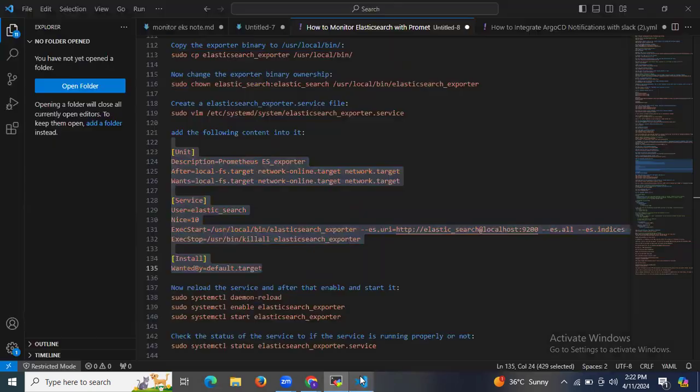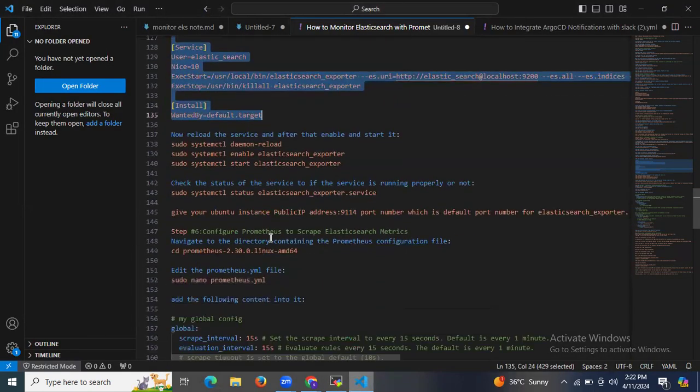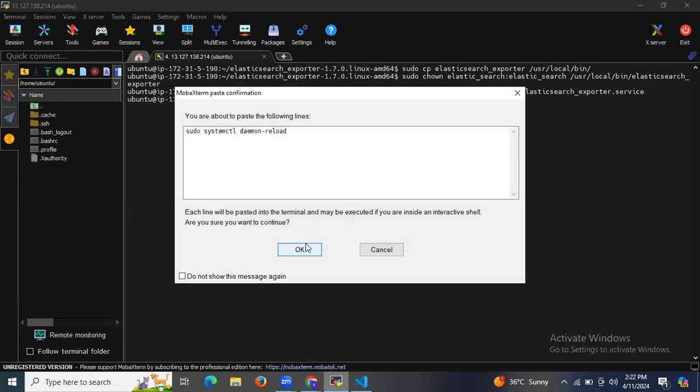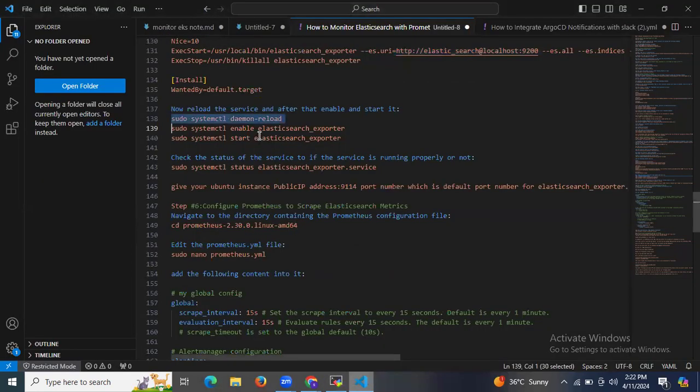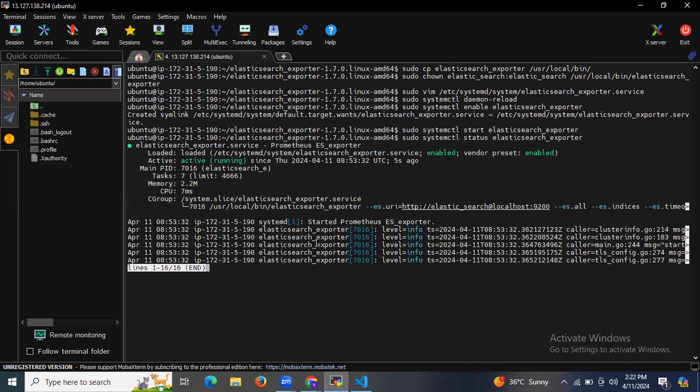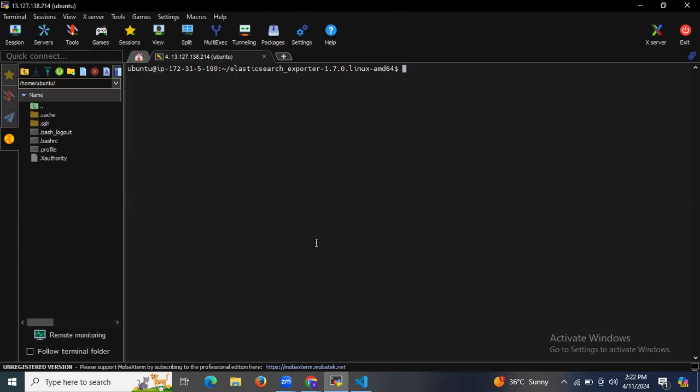Now to save this file, press escape, :wq!, and enter. Okay, so the file is successfully saved. Now let's reload our system package first. Then let's enable our Elasticsearch exporter. After that, let's start our Elasticsearch exporter. And lastly, let's check the status. Okay, as you can see, it's active (running). That means we have successfully installed Elasticsearch exporter.